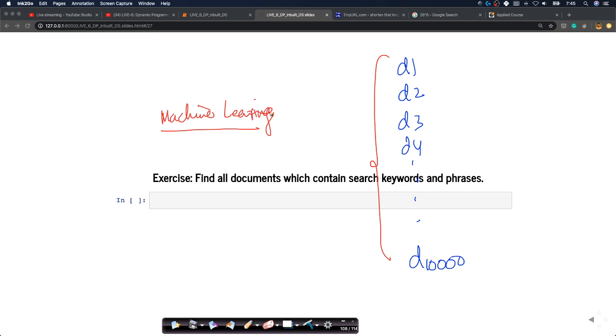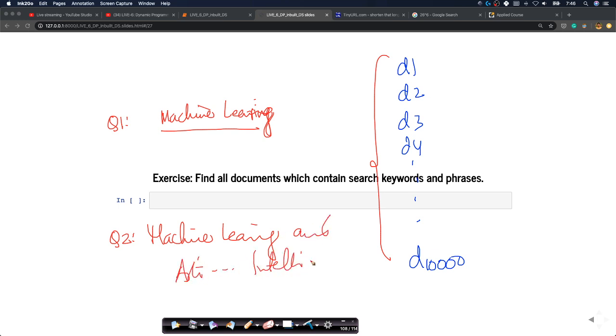Let's assume this is my query 1. Let's write multiple queries, right? Suppose my query 2 is slightly lengthier. Let's assume my next query is machine learning and artificial intelligence. Okay, I'm just writing in short here. So this is my query 1, this is my query 2.